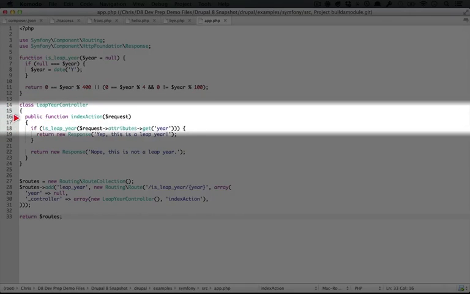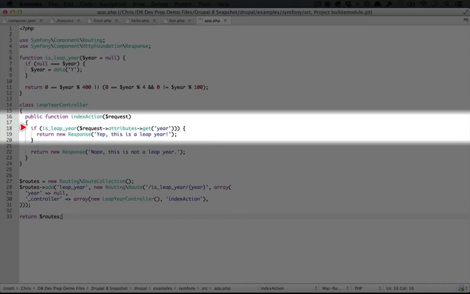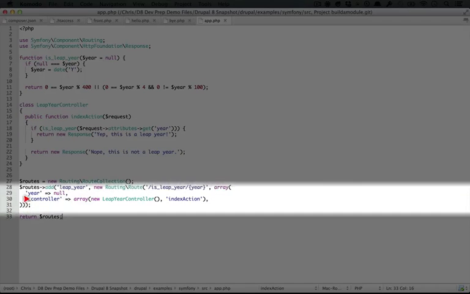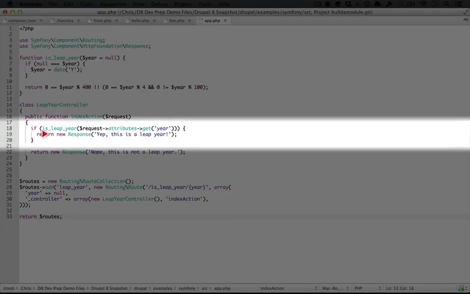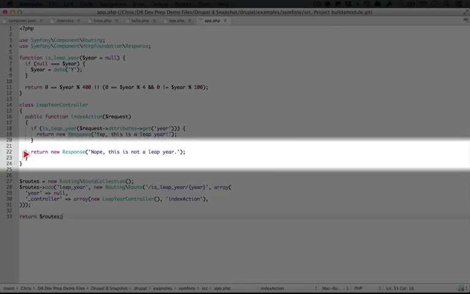Inside of this indexAction, we have the same logic that we had when it was an anonymous function inside of our controller attribute down here. We check to see if it's a leap year, we return a positive response if so, a negative response if not. If we go back to the browser and refresh our is_leap_year page, everything should work the same way that it did before.